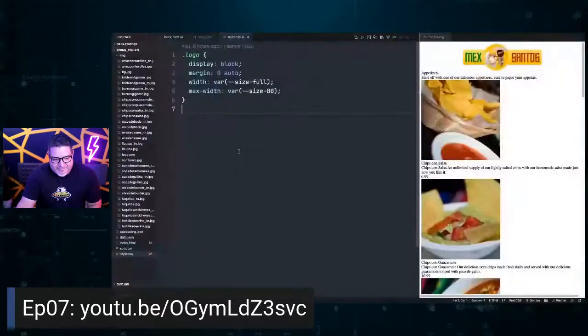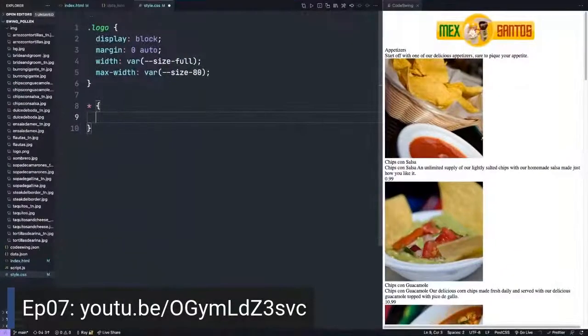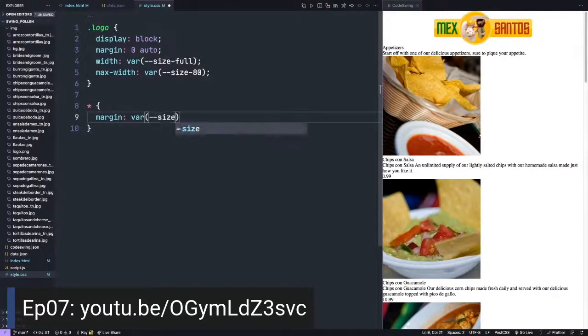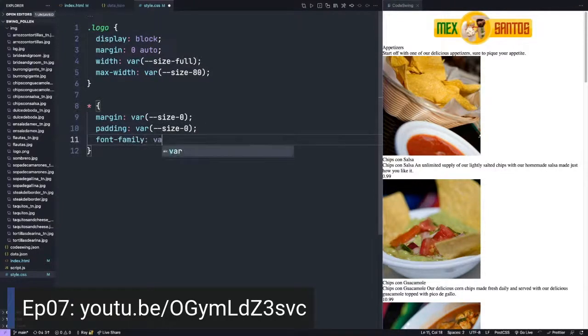The nitty-gritty of Pollen. I'll start off by creating a reset. So I'm going to do this with the star selector, which will select everything on the page. And I'm going to set the margin using the variable provided by Pollen to size 0. We'll do the same thing for padding. And then we'll set the font family to font sans.